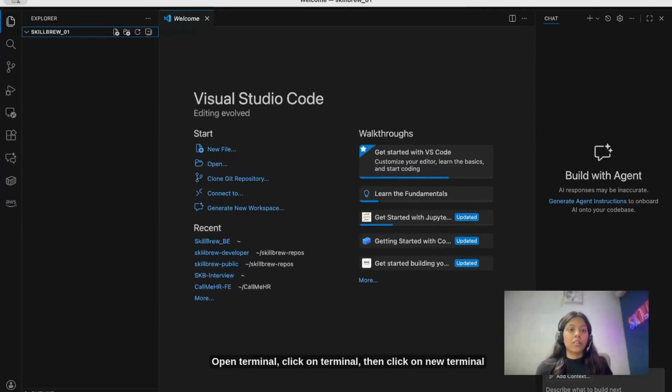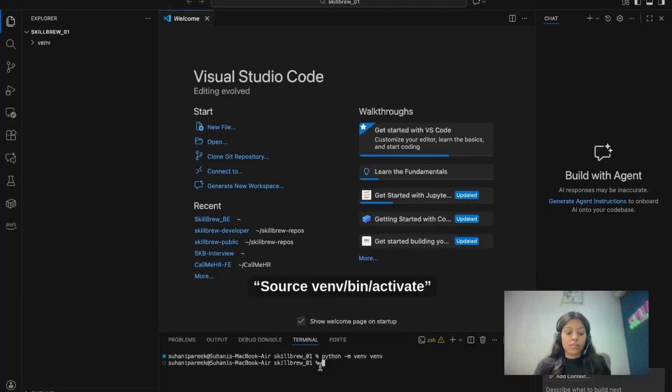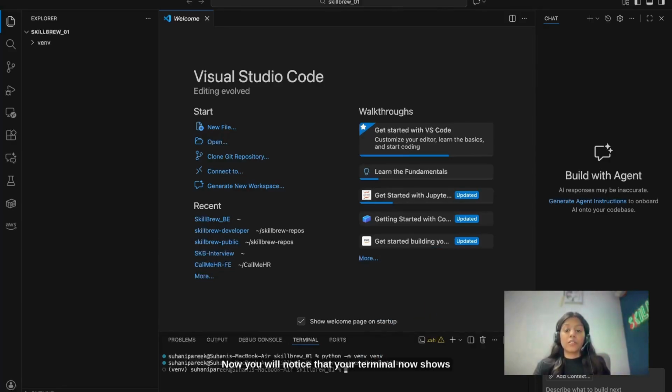Now open terminal, click on terminal, click on new terminal. Now type python -m venv and the name of your virtual environment. I'm giving it venv. This creates a folder called venv which contains your virtual environment. Next, we need to activate it. Now type source venv/bin/activate. Click enter. Now you will notice that your terminal shows venv at the beginning. That means the environment is active. From here on, everything you install using Python will stay inside this project only.